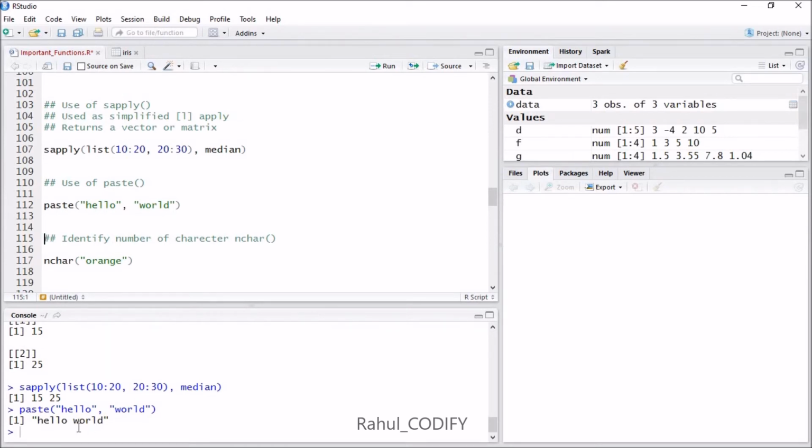This is sometimes used for putting a name and title together, like John Anderson or Rahul Rauni or me. So sometimes it is required to generate a combined sequence of characters. In that case, we use this paste function.